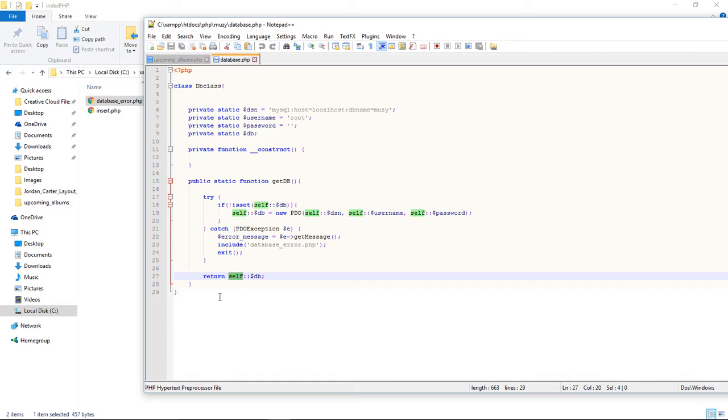Great, and then of course we return this. So the nice thing about this class is you just call this anytime you want to connect to the database.